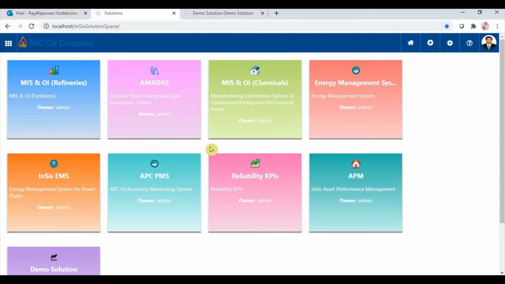This is the home page of Solution Space, where the list of configured solutions is displayed. A solution is a customized application that helps you to address certain challenges with respect to data analytics, performance monitoring, digitalization, remote monitoring, reporting, etc. Solution Space has two modules, the Builder module and the Viewer module. In the Builder module we configure the solution, and in the Viewer module we view these solutions which are configured.